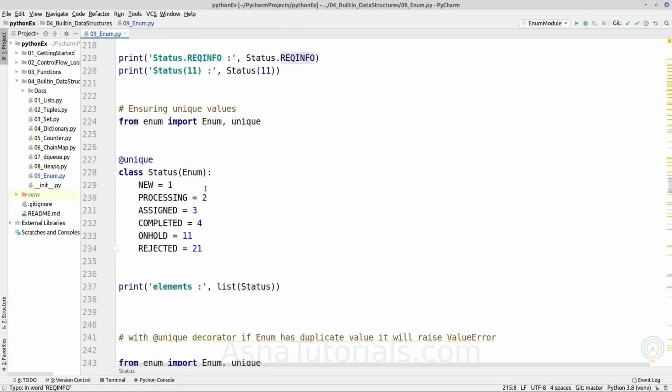Now if you want to ensure that an enum does not contain any duplicate values or alias, you can import the unique decorator and you can apply that decorator on the class. Again, we haven't introduced decorators, so for just now decorators are written as an @ and the name of the decorator, which will wrap the given class or the function.